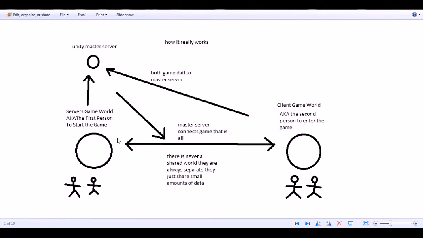But the important thing about this, what I'm trying to explain, is if you're programming for it, what really happens is, instead of the first example, it's always two separate worlds. The client is just connecting to this game and getting information from the server, and likewise the server is just getting the information from the client, but it's always two separate games.